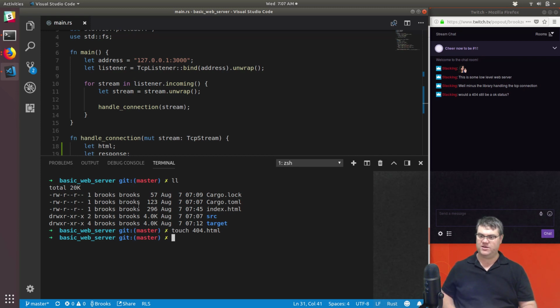Would a 404 still be an OK status? No, it literally would be a 404. And that's for the automated systems to pick up whether or not it couldn't find it.